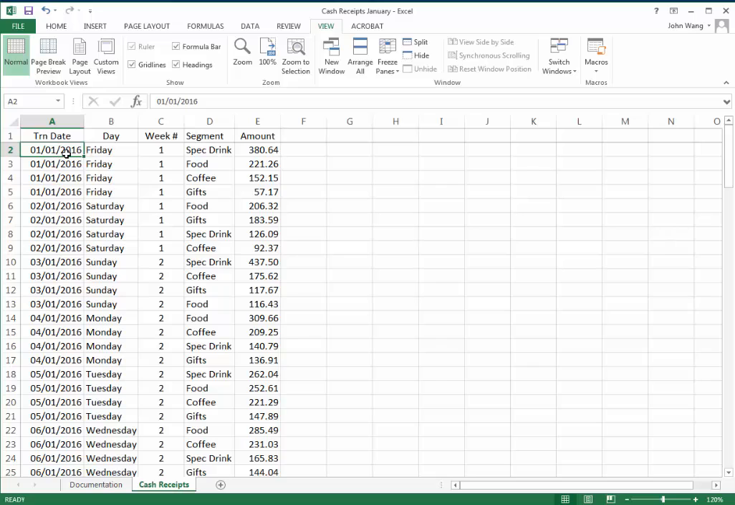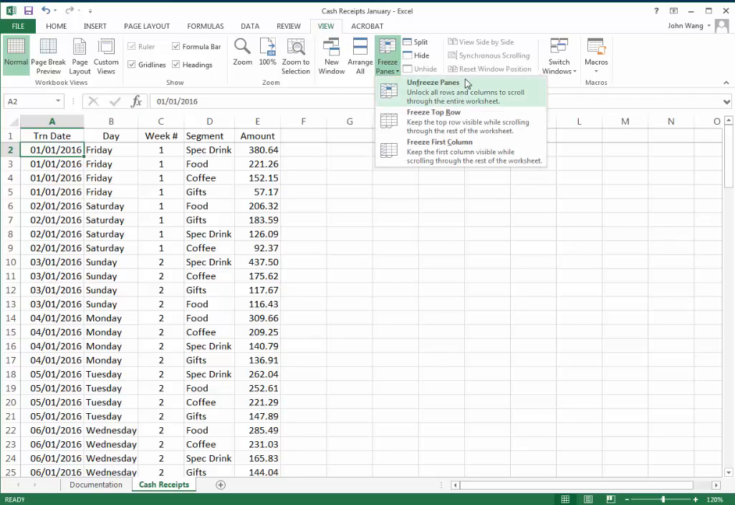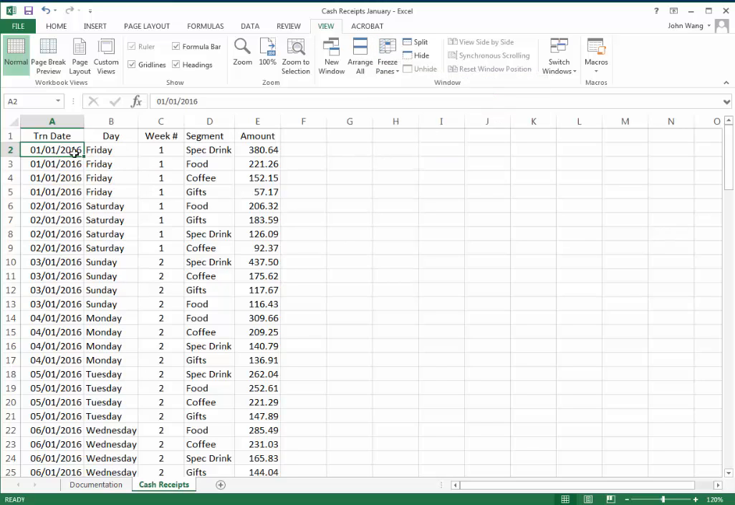Now this is very useful. We do have to learn how to unfreeze the panes. So we go back to View, we go back to Freeze Panes, and all of a sudden the top option here becomes Unfreeze Panes. So we're going to click on that, and you can see that the top row is no longer frozen. If we hit Control Home right now, you can see that it goes back to A1 instead of A2.